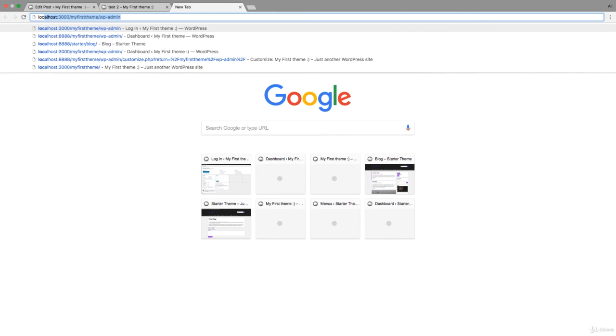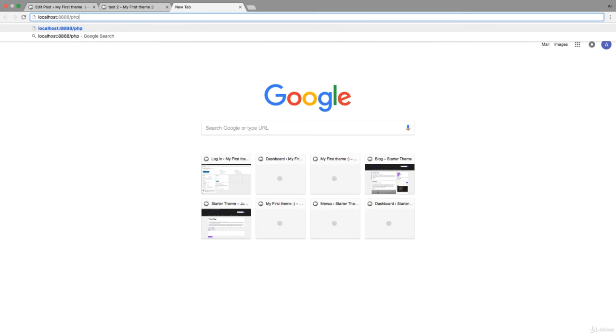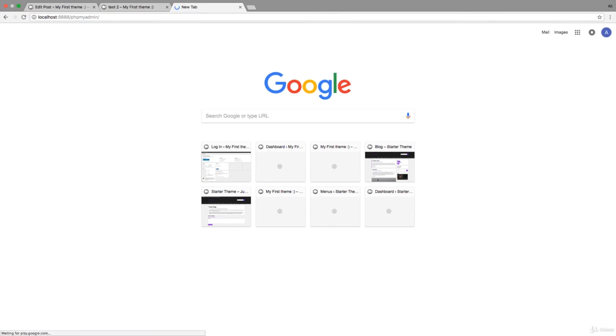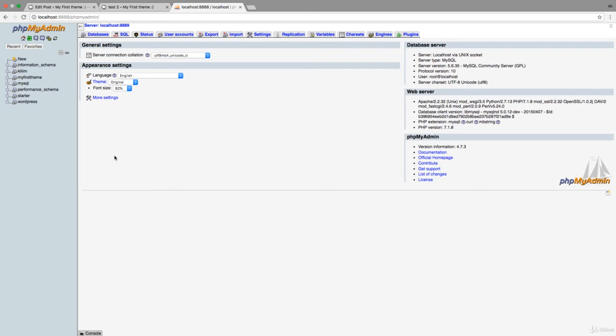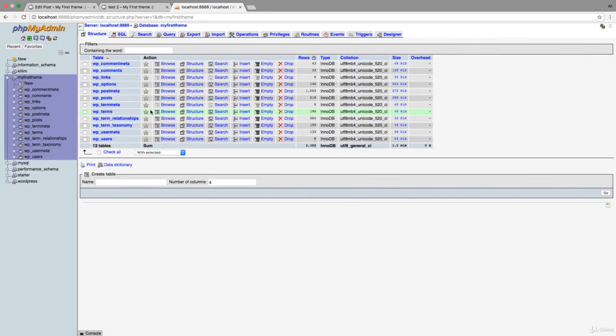So let's go to localhost:8888, which is MAMP's port, and then phpMyAdmin. And we've seen this before. This is where you can manage your databases. So let's go to our database, and I just want to show you where the custom fields are stored.